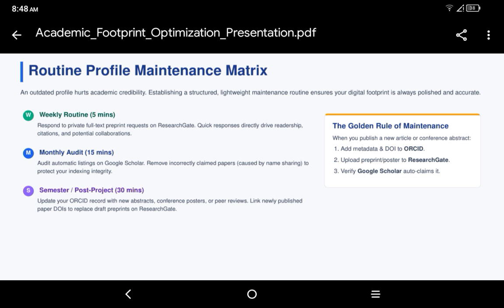For example, I recently published my article in June in the Annals of Global Health, and we added the DOI to ORCID. Usually you get an email from ORCID saying we have identified one new article published under your name, please verify if it is yours. If you don't receive the email, you can add it manually as well. Then on ResearchGate, you can search for the DOI to locate your article. And lastly, verify Google Scholar, which also helps you recognize where your work has been leading.